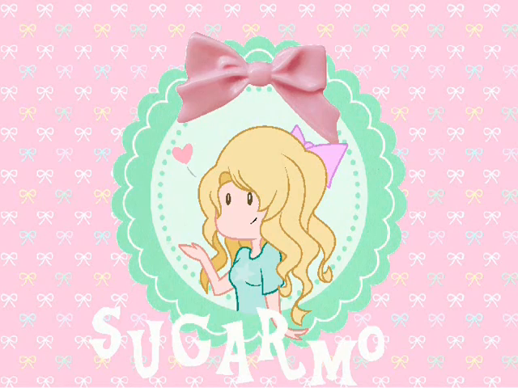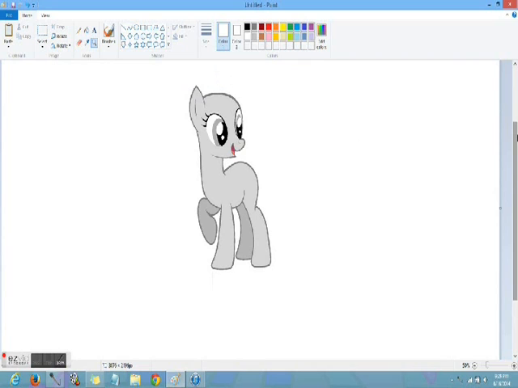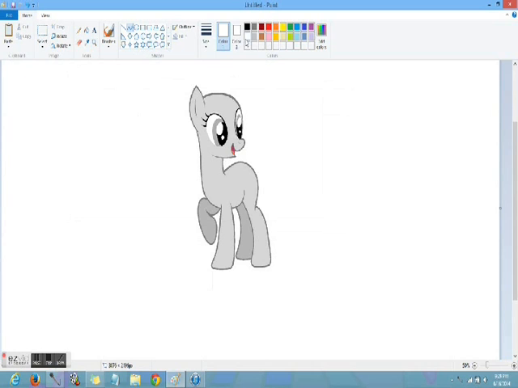Today I'm going to be teaching you how to make a My Little Pony OC on MS Paint. The first thing we're going to do is either pick a base, or if you want to, you could also just draw one yourself. But today I'm just going to be using a base I found on DeviantArt, and in the description I am going to leave a link to where you can find this base, so yeah, let's get started!